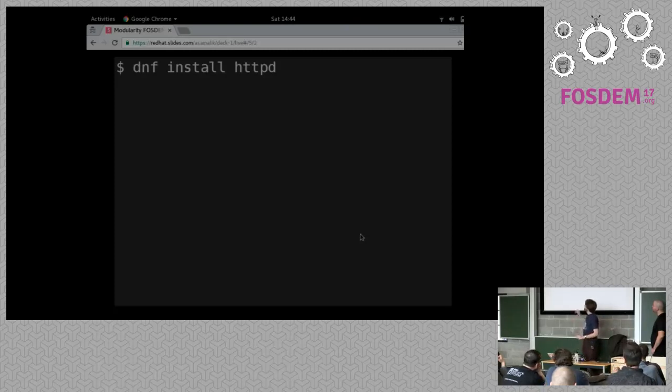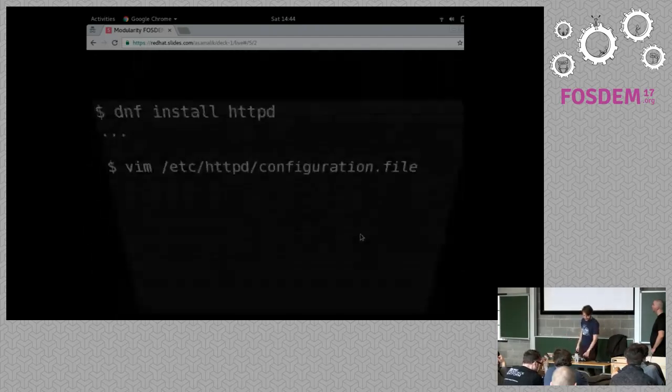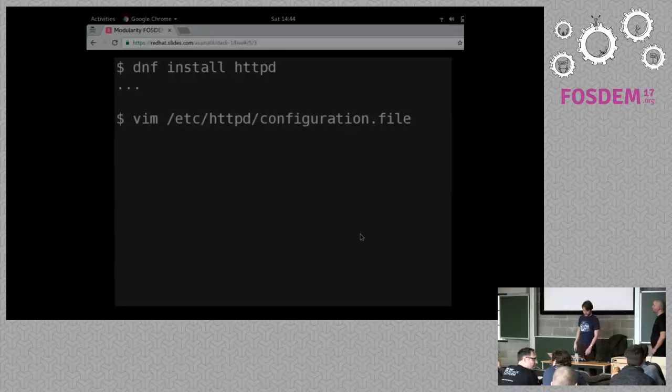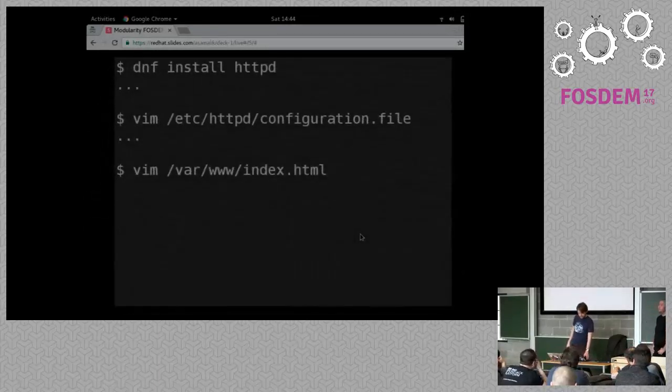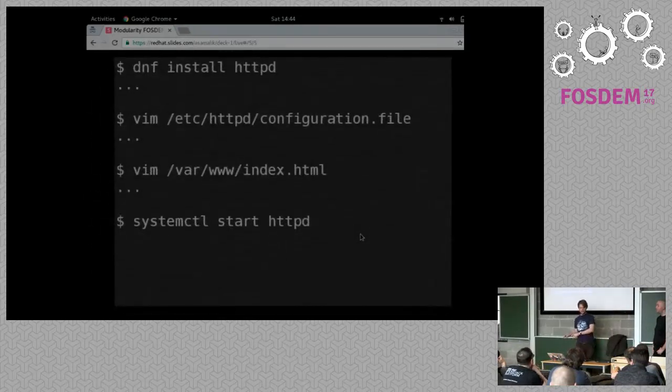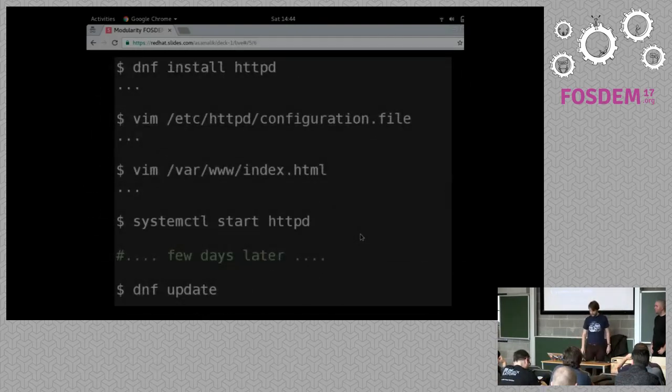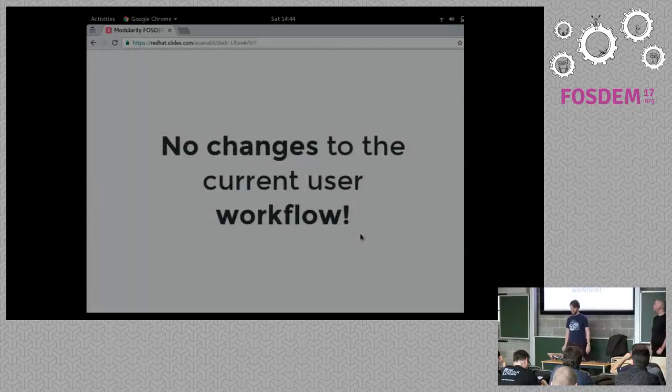in Fedora, we use DNF to install software, so I can type dnf install httpd, which is a web server. I can configure it by editing the configuration file. I can add my index.html, and I can use systemctl start httpd. So that's the workflow in current Fedora. This can be the workflow in the modular Fedora. And I can't say if it's a container or RPM packages. It will be pretty much the same for both. And maybe even a few days later, I can dnf update. So the workflow will stay the same, even with modules, which is, I guess, important.